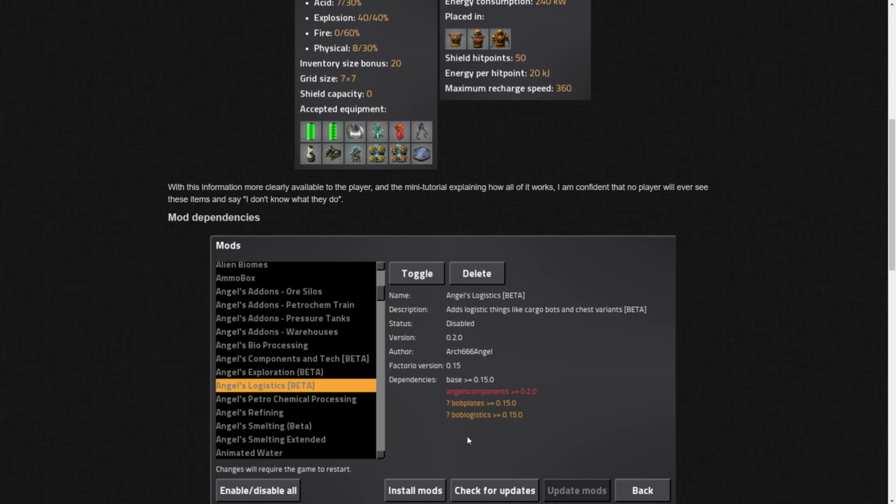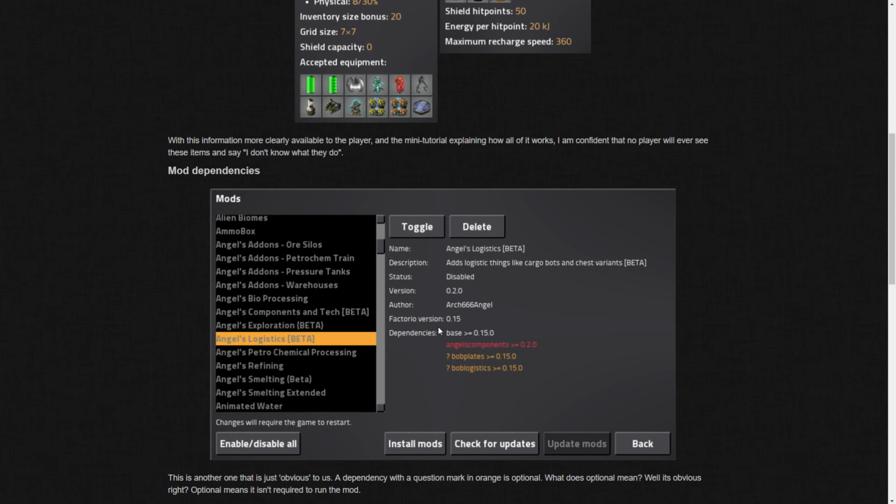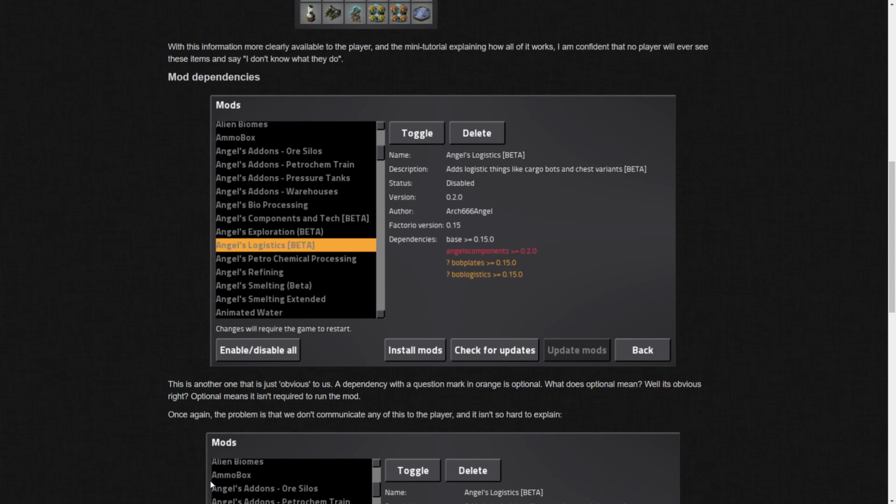For such a long time, I didn't understand this at all. I do now, just because I play with mods so much. But the mod dependencies is another one that's just obvious to us. A dependency with a question mark in orange is optional. What does optional mean? Well, it's obvious, right? Optional means it isn't required to run a mod. But for newer players, this is kind of confusing.